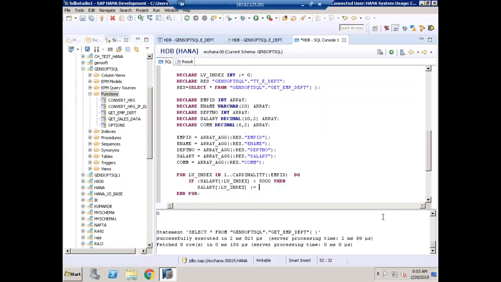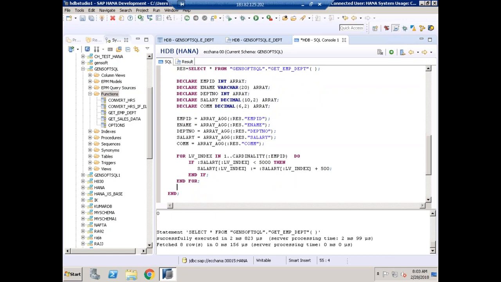Okay, so salary of LV_index plus, I want to make it 500. Done. Then I'll say END IF. Done. So this for loop will be iterated how many times? 8 times, because we have 8 employee IDs. Each time the index will increment automatically by 1.